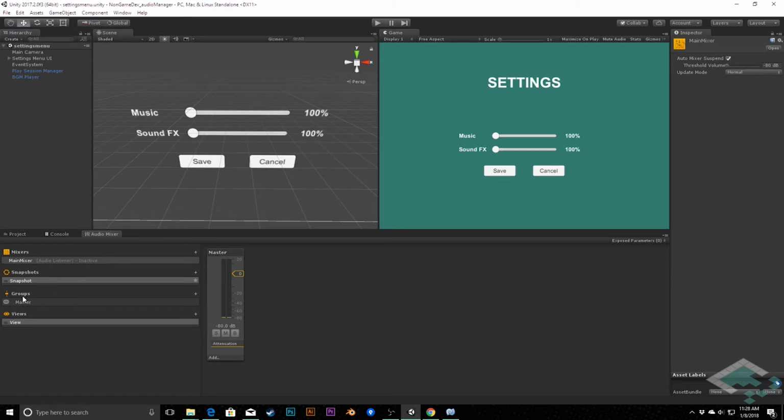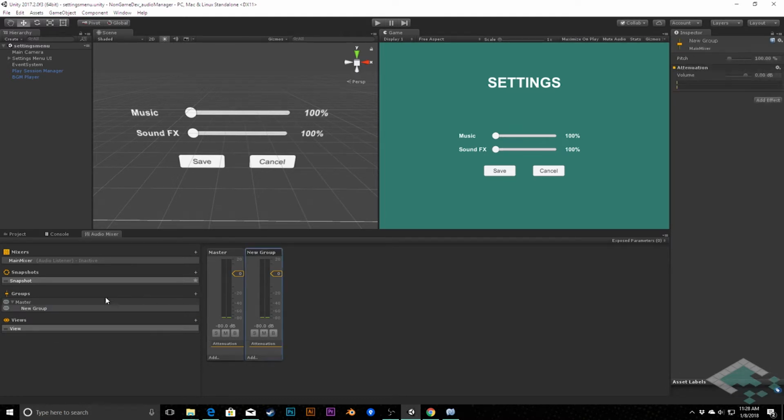And you start off with just a single master group, but you can add more to it, and that's what we're going to do. The master is always going to be the root. There can't be any other groups at this level. But when we add a group, you'll see that pops up as a child of the master, and this one is called new group. We're going to rename this to BGM for background music.